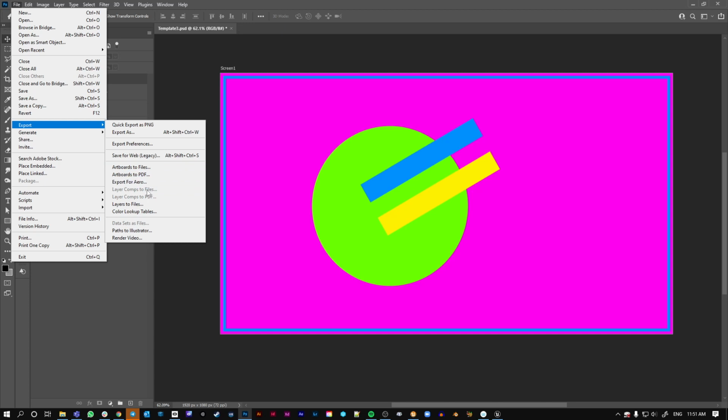If you're using layer comps, which can be really handy, you can export those to files. They can get a bit tangly with larger files, but they are very useful. Layers to files, that's also good.